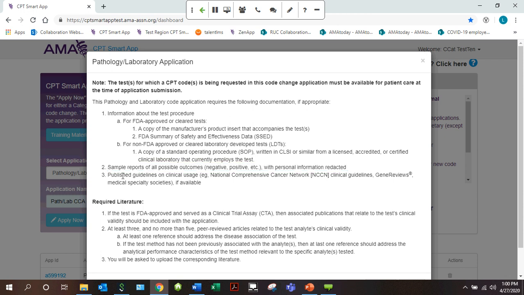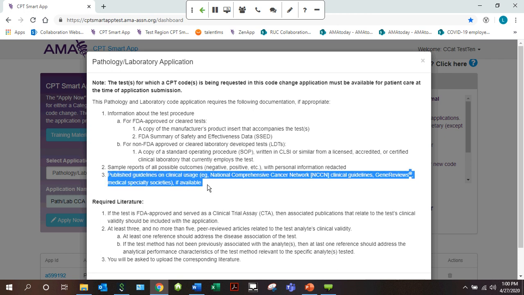Examples of outcomes are positive, negative, or uncertain significance. If there are published guidelines on the usage of the test, they need to be submitted also. Examples are provided in the new application, and here they're listed: the National Comprehensive Cancer Network Clinical Guidelines, Gene Reviews Guidelines, or Medical Specialty Society Policy Statement.